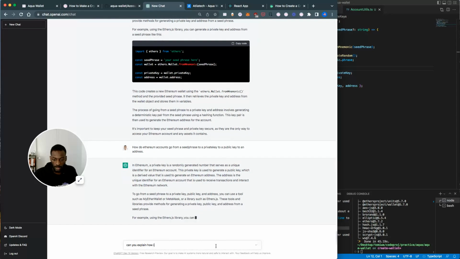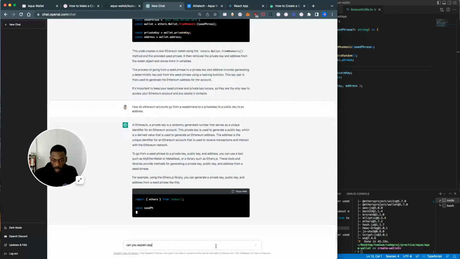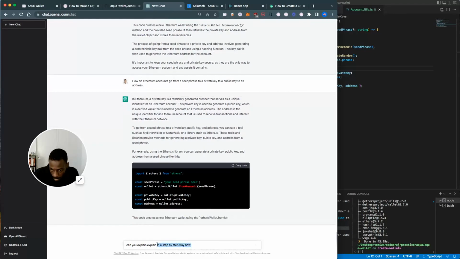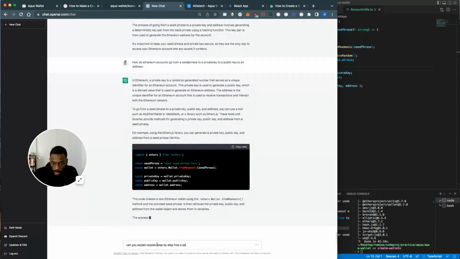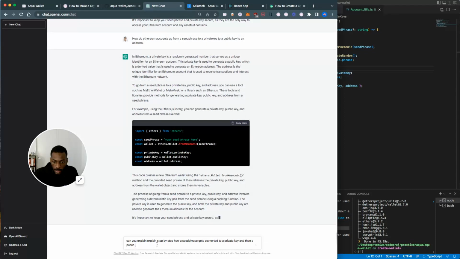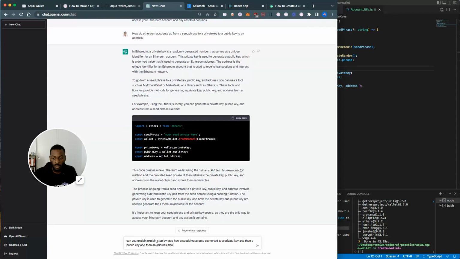At this point, ChatGPT is still not giving me precisely what I want. It's explaining things using high-level tools like MyEtherWallet and Metamask, but I wanted it explained in a very step-by-step way using lower-level tools like Keccak hashing and things like that. So what I'm going to do is ask it again, but I'm going to use the keyword step by step.